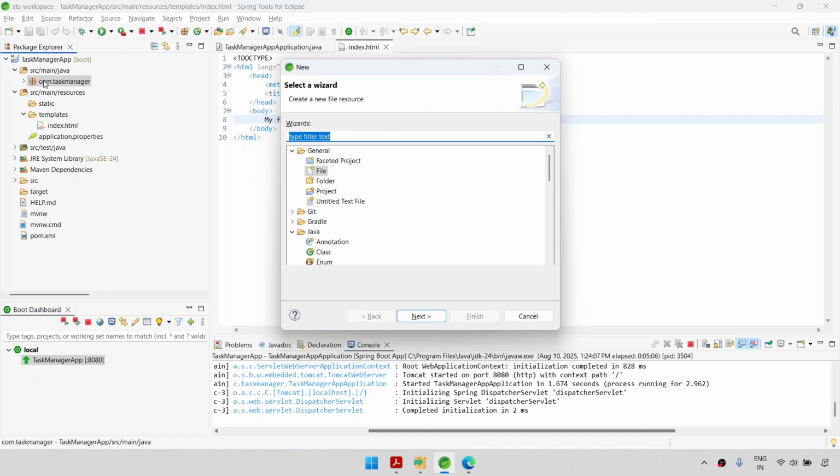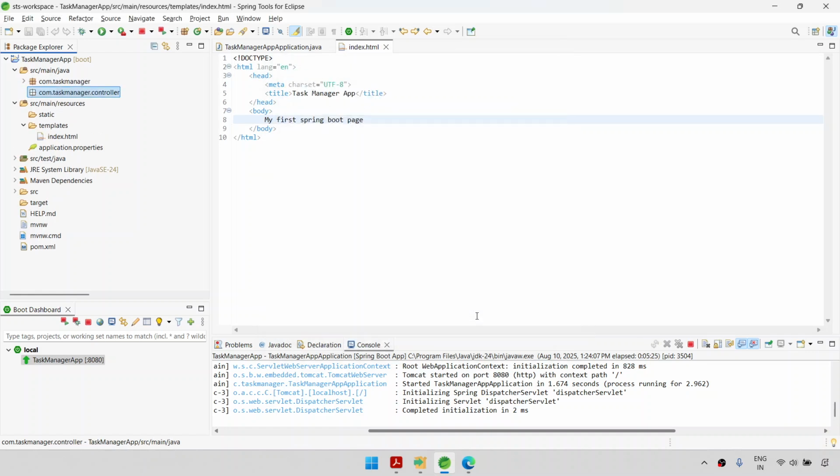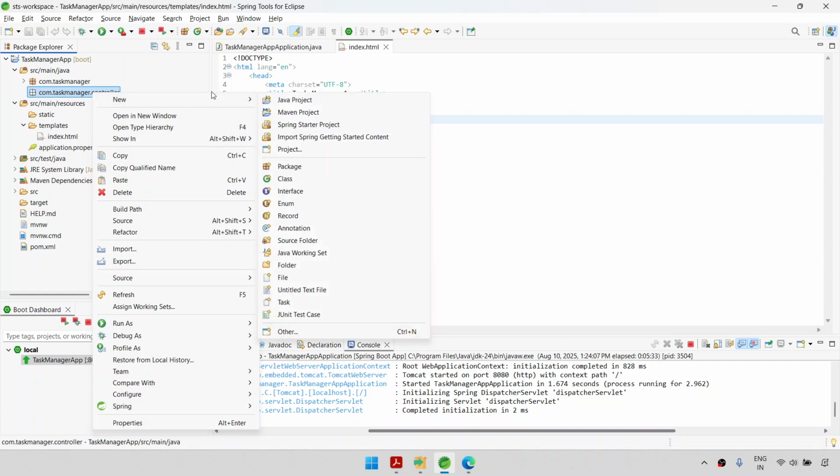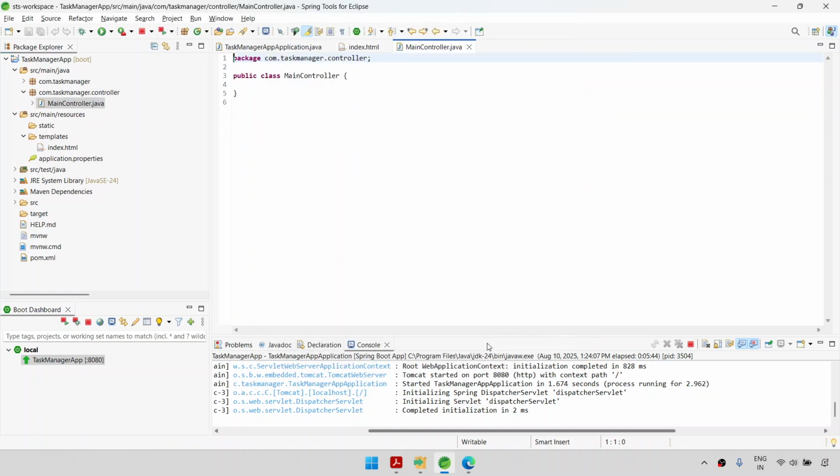What we will do, just to organize it properly, is create a new package. We will call it controller. So here comes the first concept of a Spring Boot project, and a term which you know now: controller. You can name this package anything, but we will create a class in it now, because in Java everything is a class. Let's create a MainController. Finish.